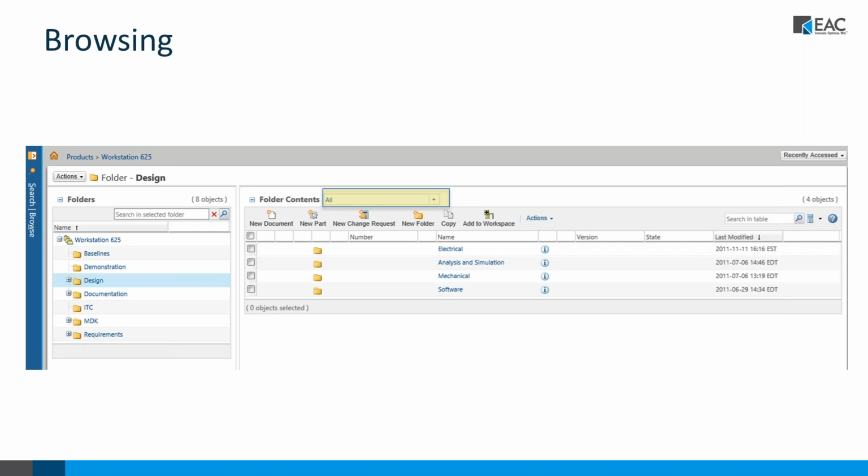We could narrow it down by show it by state. You know, is it released? Is it work in process? So there's different filters we can apply to the right side of the folder contents table that we see there. You can also view the filter. In the view filter, you can create your own custom view and save that. So a customized version of the way that you filtered it.